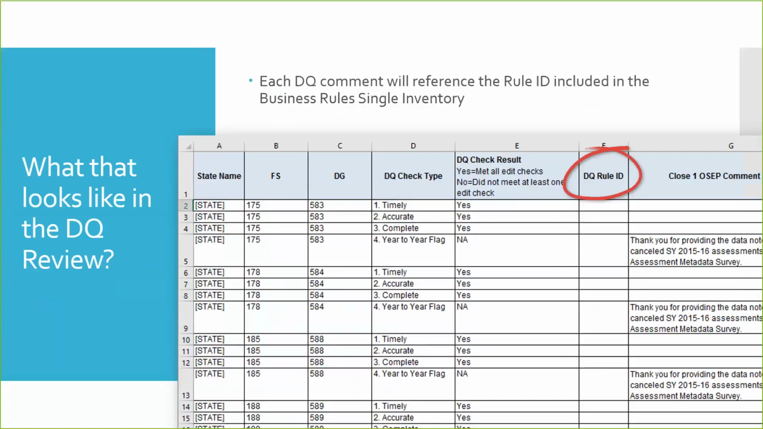And just to tie that back to the data quality reports, within the business rules single inventory, it will have a rule ID and the details about the thresholds and what that rule is checking. And within each of the data quality reports, there will be a rule ID with each of the comments. So you'll be able to have the details about that rule, and you can tie it back to the reports that you've received.